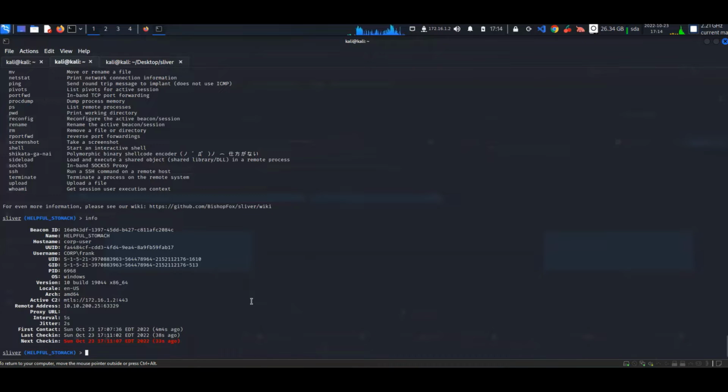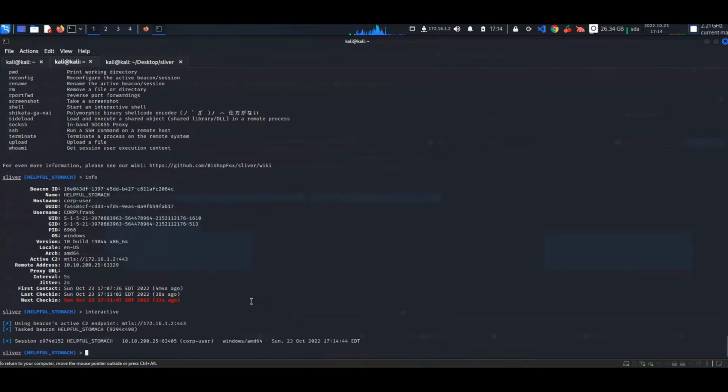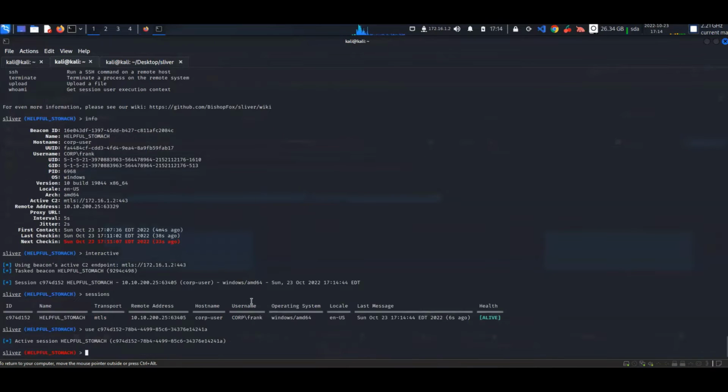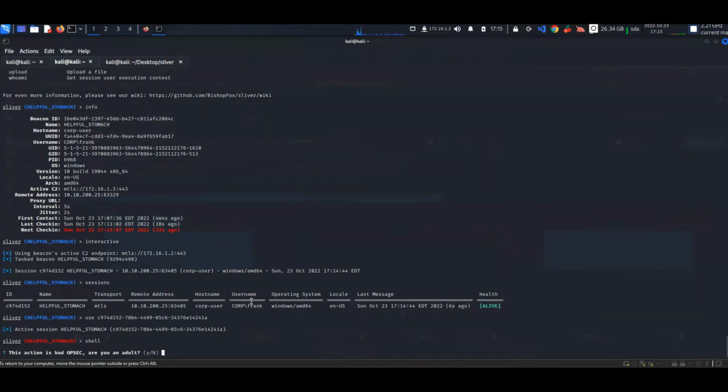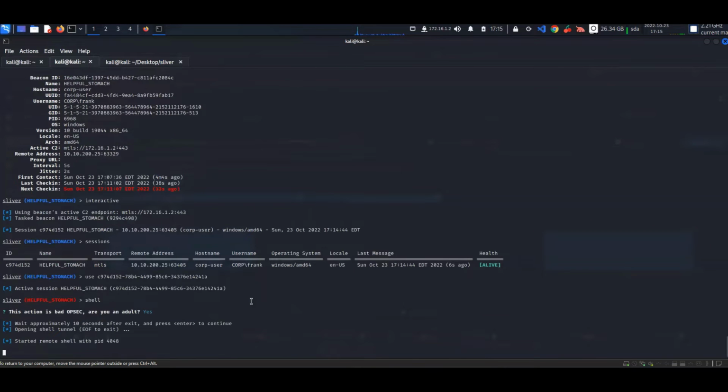So if we wanted to, we could do interactive. So let's do interactive. And once that's done, I can actually look at sessions. And here we have a session that we can use, so we can use this one right here. We can drop down into a shell. And nope, we're not an adult, so we'll just go yes. And here you can see start a remote shell with process ID 4048, right?